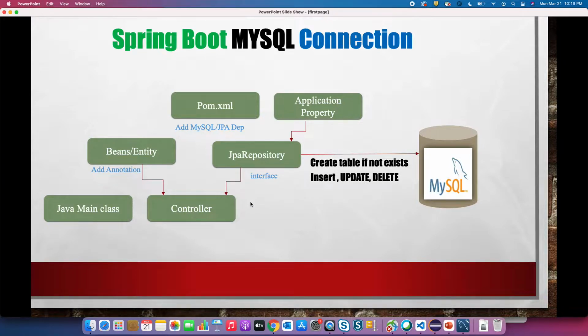Let's get started. It's very simple. If you want to connect any database, usually in Java you used to write the query and use JDBC and connect it, but now in Spring Boot with the help of JPA, it's very easy. You can directly connect and query it. You don't even need to write a query. I will show you how to do that.